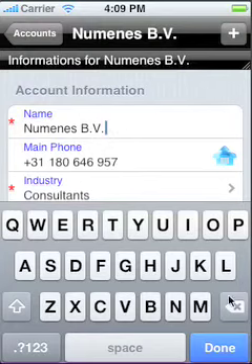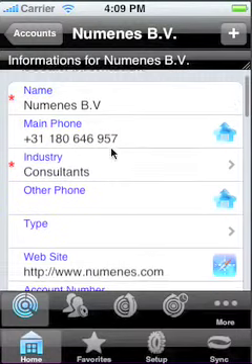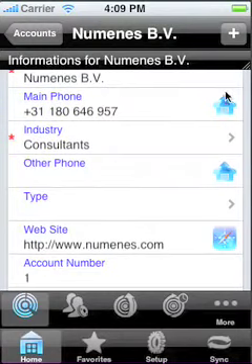I'm not really going to change anything here. I can click on done when I'm finished with a field. Scroll down and I can see all the fields. To the right of the fields we have the icons, which are just the right size to tap your finger on. If you tap on the telephone, it will actually make a phone call.